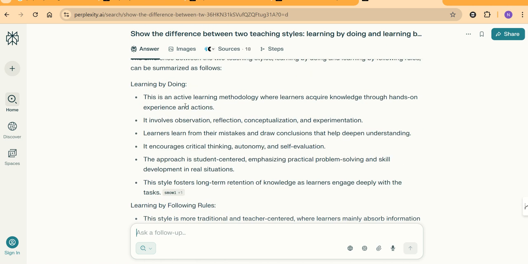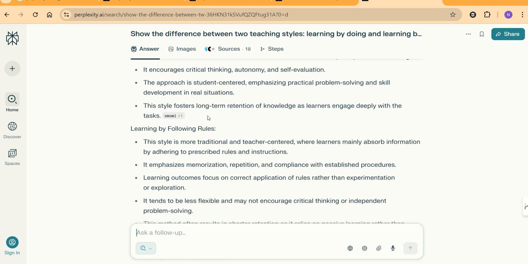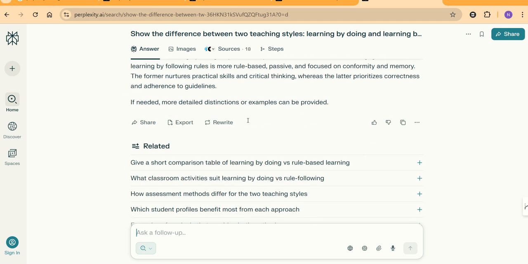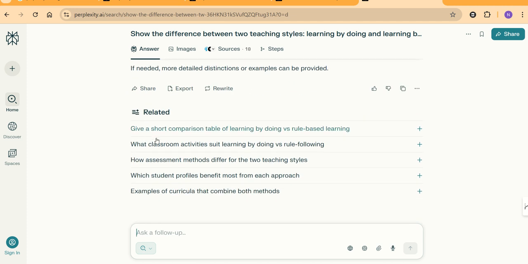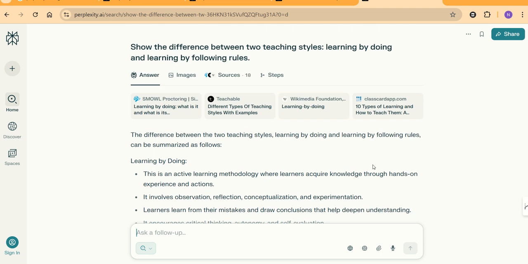Here is learning by doing, and here is learning by following rules. And then here it gives you other topics related to what you just searched that you can explore more. So technically, that's what Perplexity is. It's like Google, but with better sources and authenticated sources.